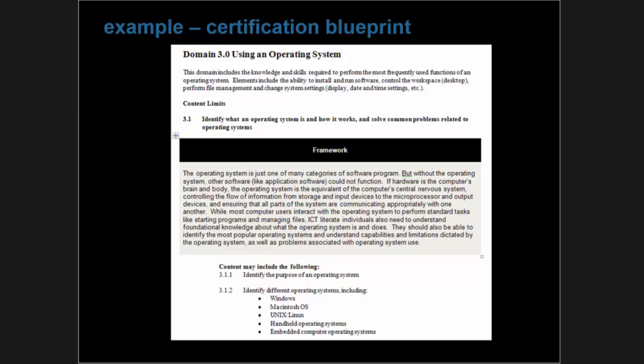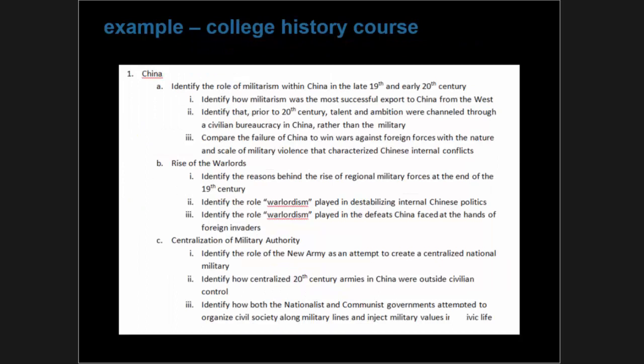Now, you don't have to go this far in your courses, but here's an example from a college course on Chinese history. And again, you can see it's broken down into a somewhat simpler outline, but it's still an outline where every item in it is teachable and measurable. Okay, so I've talked a bit about learning objectives, so let's get into what goes into a good learning objective.